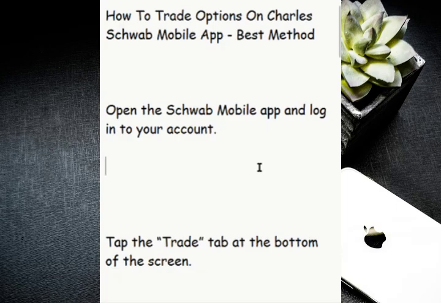In this video, I'm going to walk you through an easy step-by-step guide on how to trade options on the Schwab mobile app. And here's a simple workaround on how you can easily trade options on the Schwab mobile app. So open the Schwab mobile app and log in to your account.